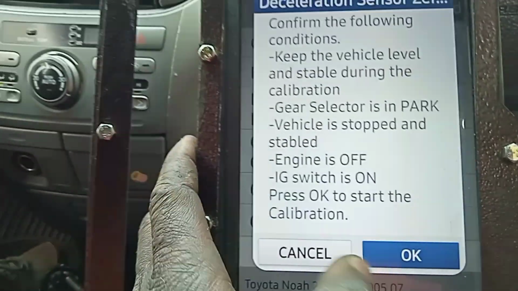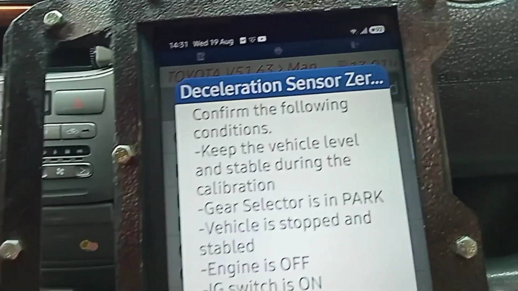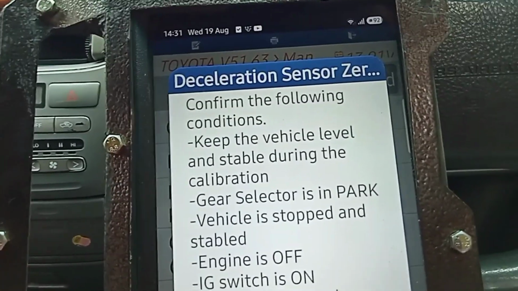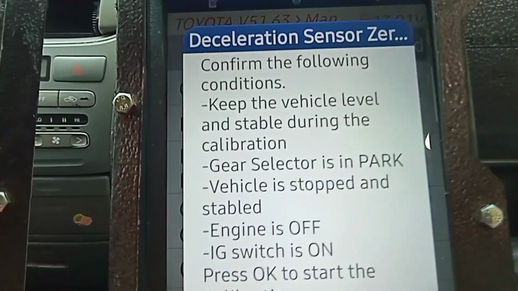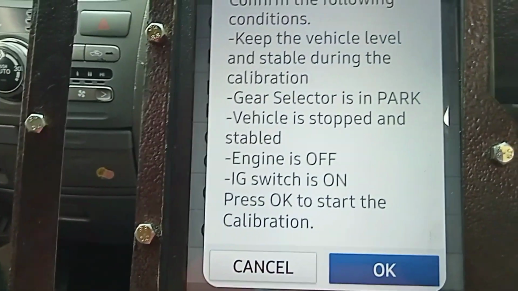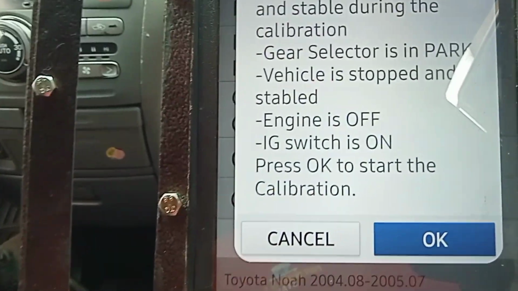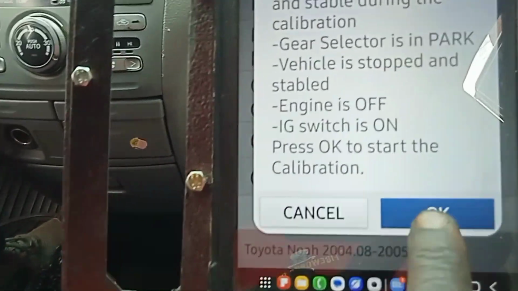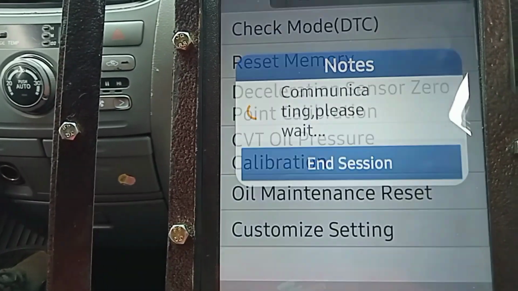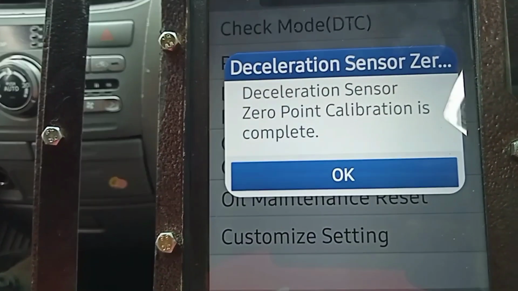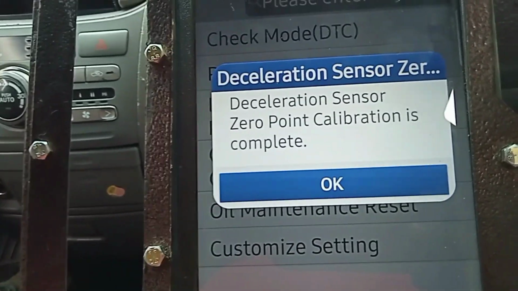Then okay, we have confirmed the following conditions: keep the vehicle level and stable during the calibration, which is okay. Gear selector is on park. See on the dashboard, it's on park. Then the vehicle is stopped and stable. The engine is off. Right now the engine is running, so you need to put ignition off, then on. The engine is off, ignition is on. It's okay. Press OK. So wait. Deceleration sensor 0-point calibration is complete, just like that.